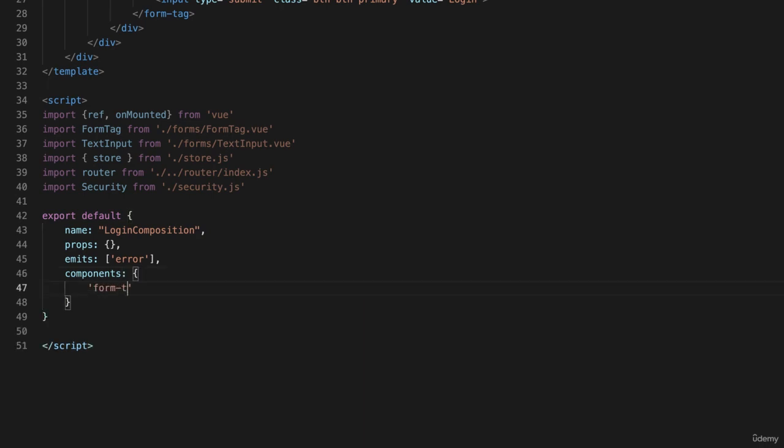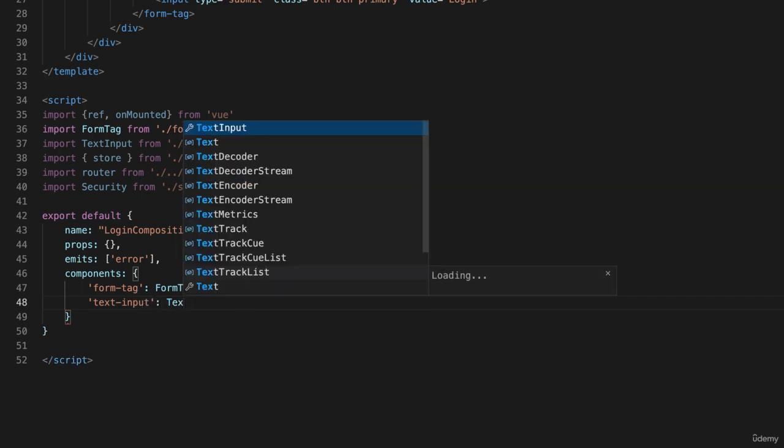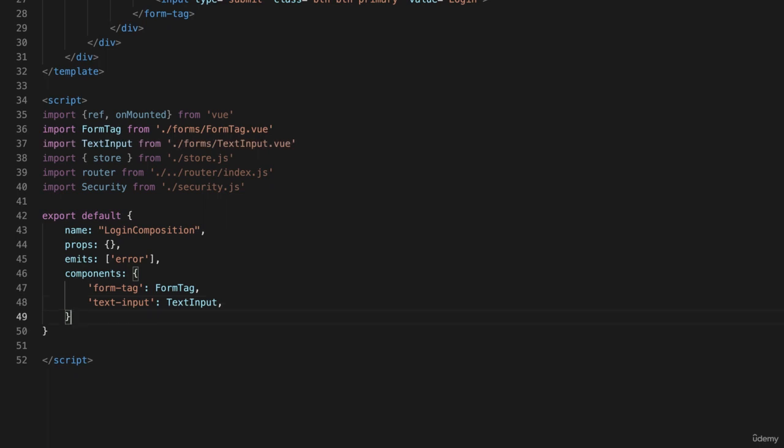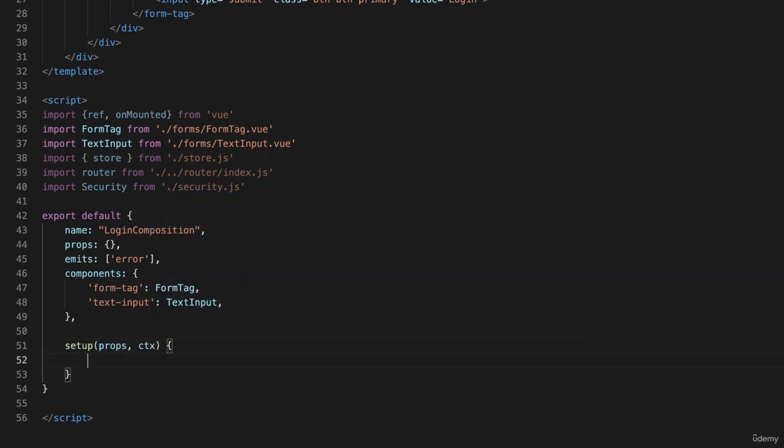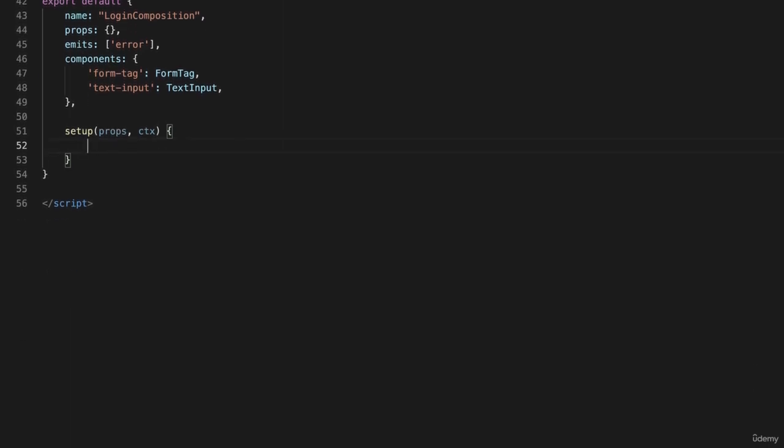So I'll just do that this way. I'm going to call the first one form-tag, and it points to form tag. And I'm going to use text-input, and that points to text input. Okay, so there's my components, then a comma. And now my setup with props, which is ignored, and context, which is not, and give ourselves some room. So let's set up our state. The only things we worry about at this point are mail, which is the username, equal to ref, an empty string. That's what it starts as. And password. Let password equal ref, and it starts as an empty string as well.